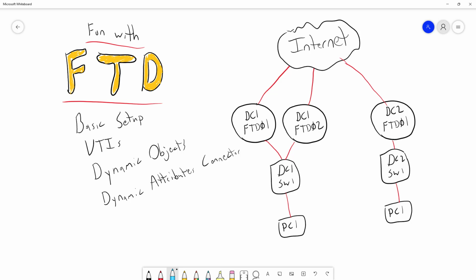So the first thing we're going to do is a basic setup, and we're going to get this topology here up and running. So we're essentially going to have two Firepowers in one site there, and we're going to run them as a failover cluster. And then we'll just have a basic switch and a PC to do connectivity. And then on the other side, we'll have much of the same thing, except we'll just have a single Firepower, and this will just be so we can do some VPN stuff.